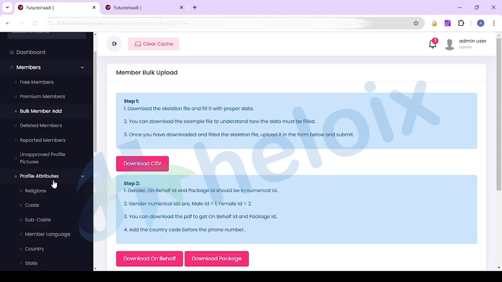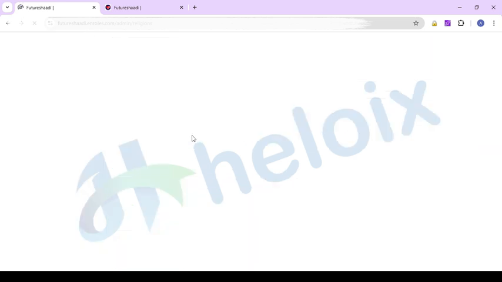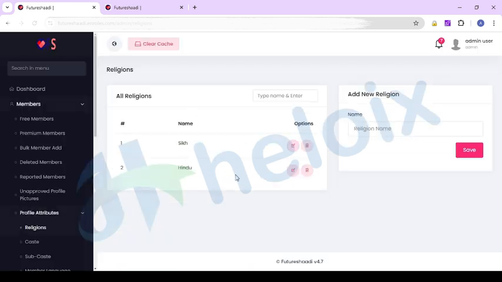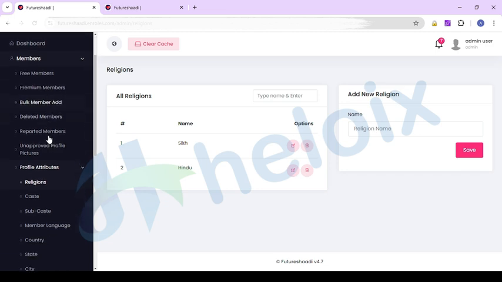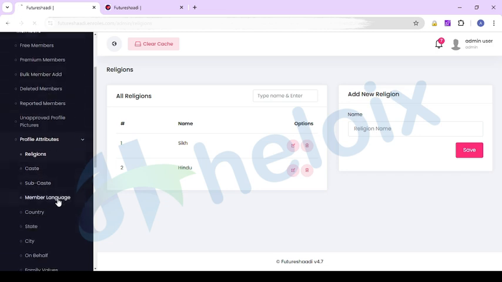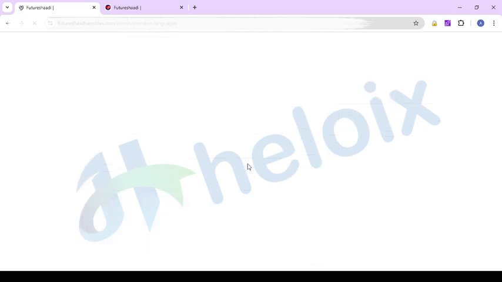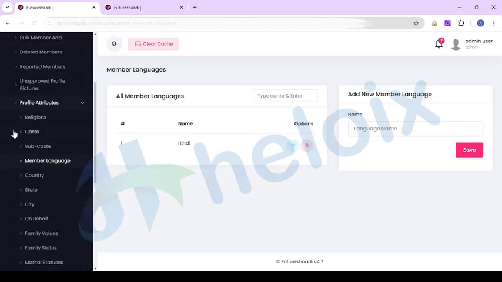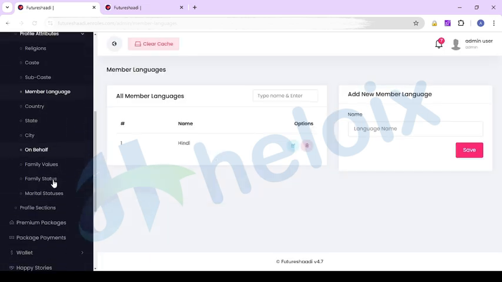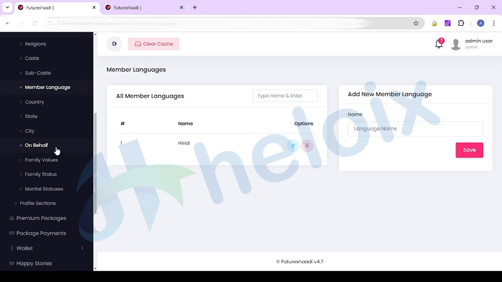After that, here you can set up your profile attributes like religion, caste, subcaste. So here you can check religions data. Here you can make multiple religions. Here you can make multiple castes, subcastes, member languages. So you can set up multiple languages as well. You can set up your own multiple languages, country, state, city, on behalf of son or on behalf of brother. So you can set up these things here.